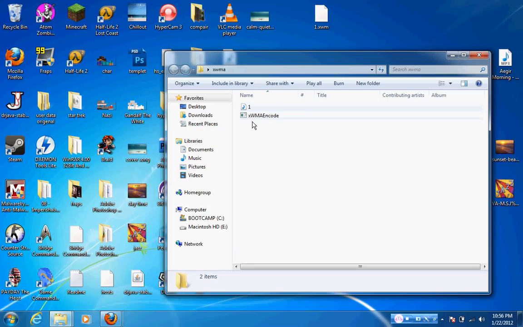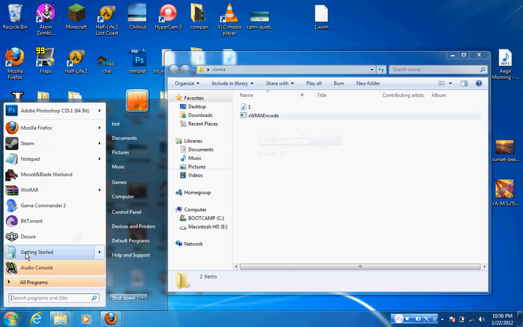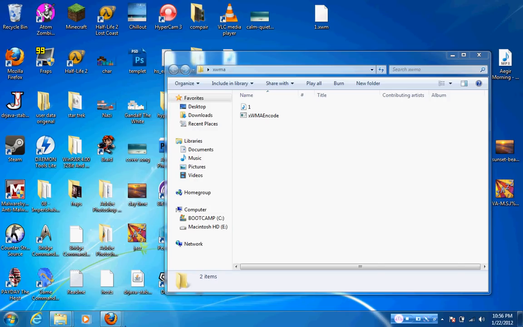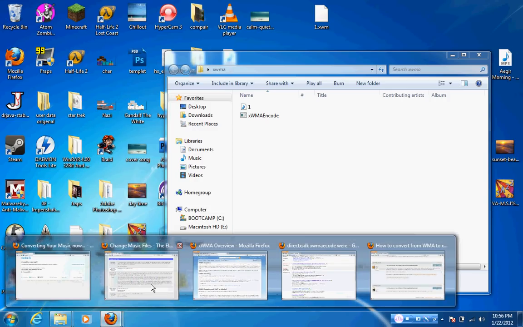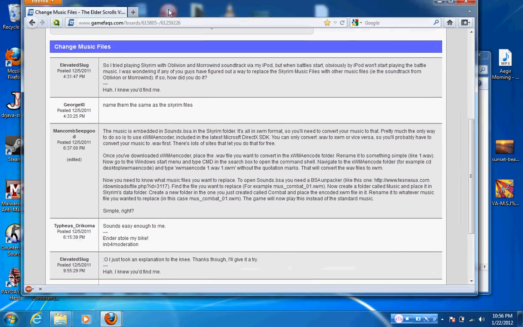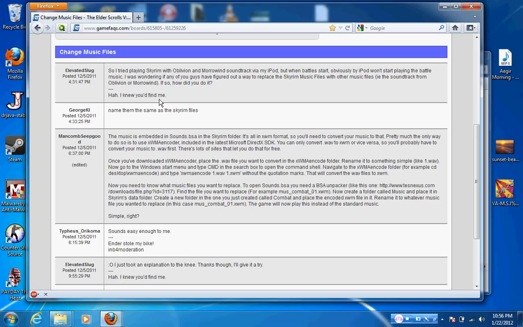So now the thing you want to download is XWMA encode. Now, the other thing you might need is DirectX. So you might need, let's see, DirectX. Yeah, you're going to want to download DirectX. Let's see if I can find it. Here, this is actually where I got it from, and then I had to tinker around with it for like 2 hours. So believe me, guys, I'm saving you a bunch of trouble.